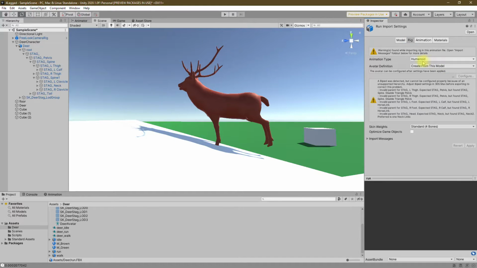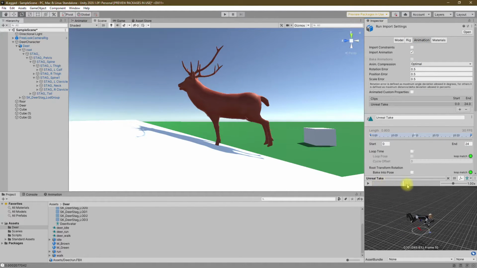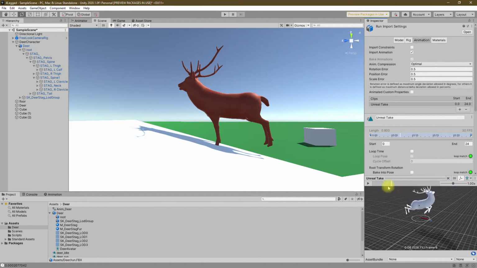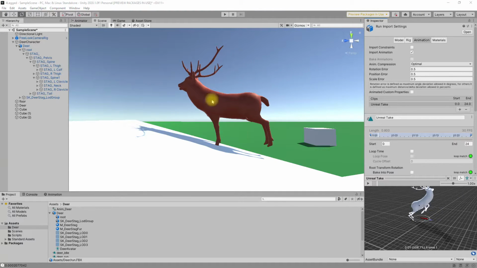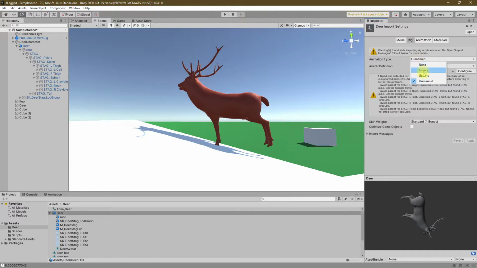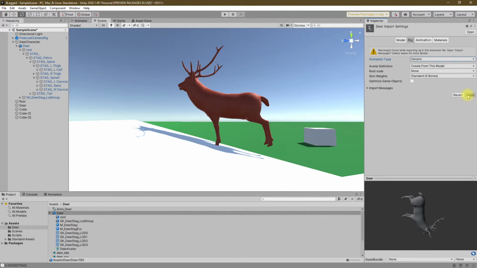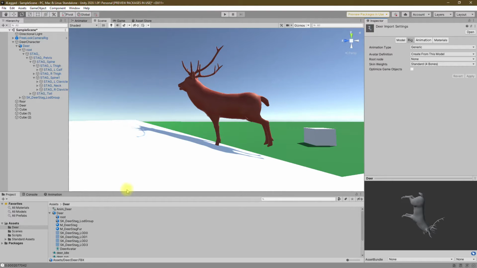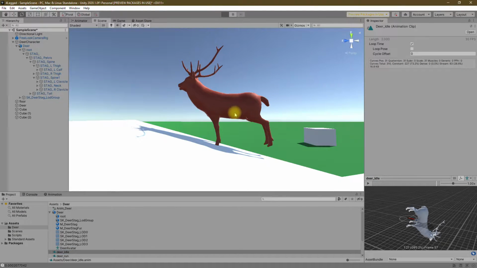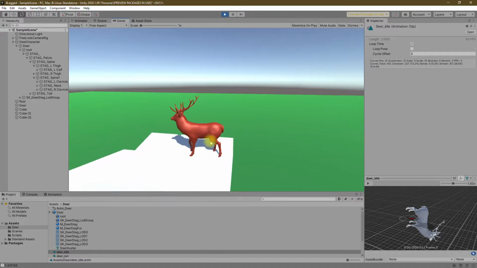When I give create from this model, it looks alright, but let's see how it looks with the deer model. Legs are wrong. Okay, looks like we will have to revert it. It's a failed attempt. I'll change it back to generic. Right, it is working again.